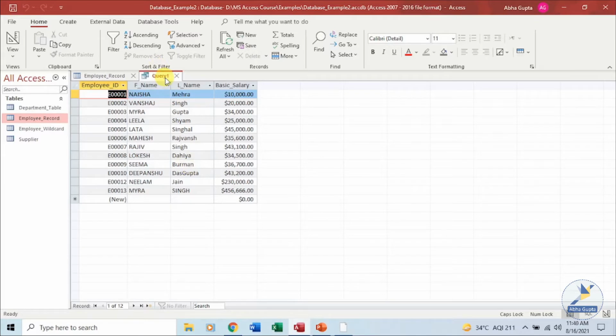This is my query. If you want to save it and try to close it, it will prompt you whether you want to save it or not, or you can always save it from here also. Click on save, or you can right click and click on save. So it will give you the save as option. You can give a name to your query and click on OK. Your query is being saved. Now you can see your query in the navigation pane over here.